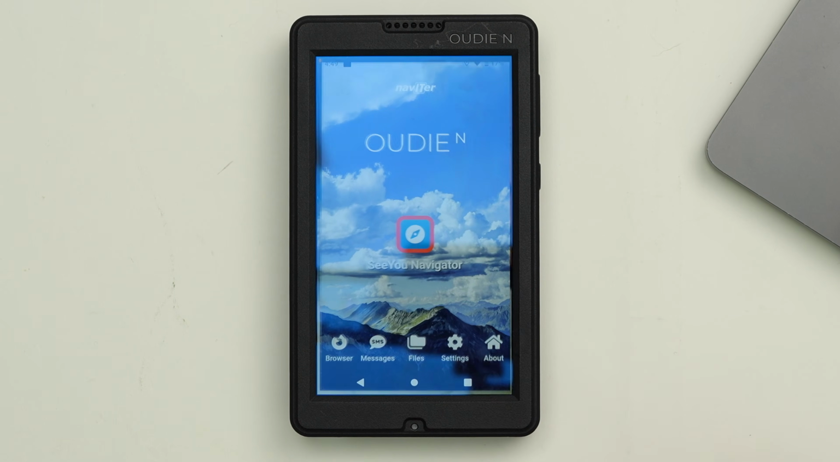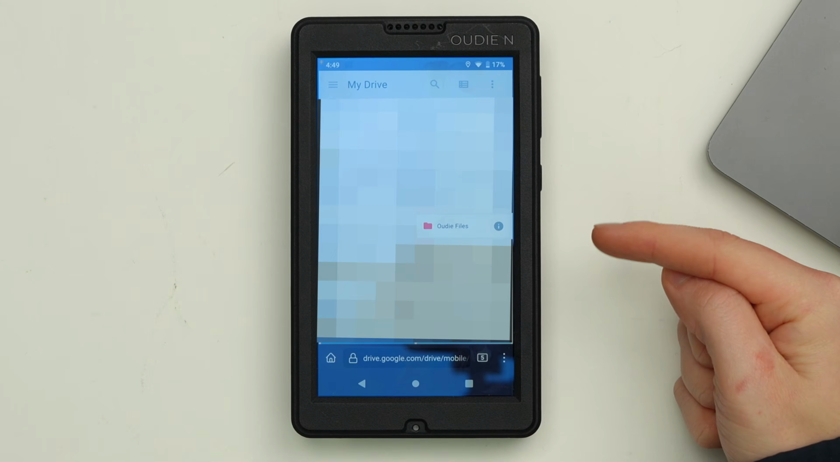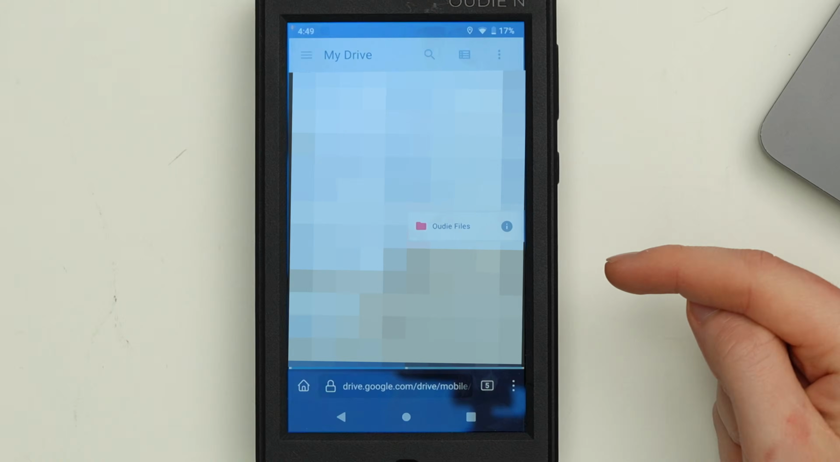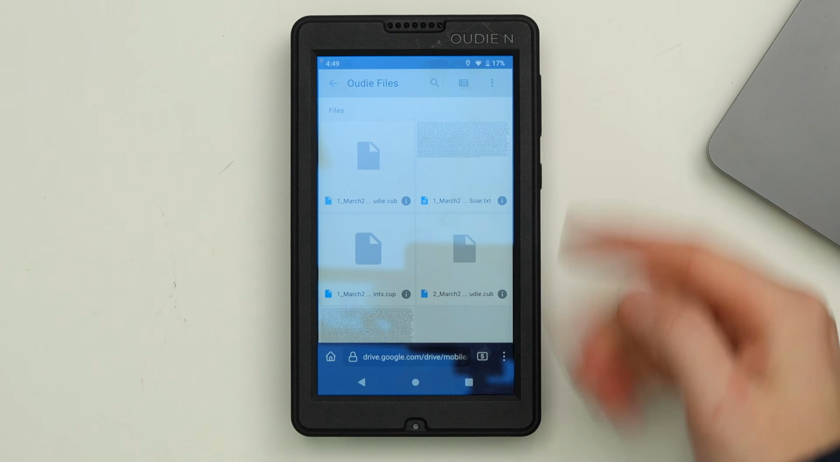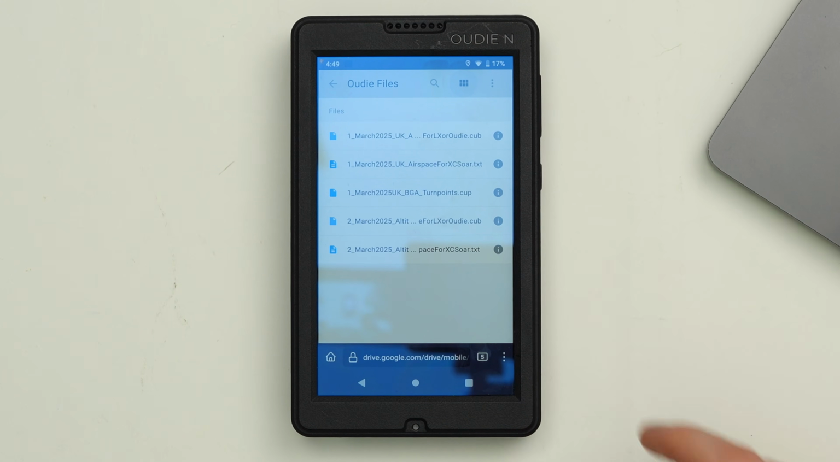It doesn't matter. The reason I use downloads is because if I email it to myself, or if I use Google Drive, for instance, once I download the files, they will show up in downloads. So, as I said, I use Google Drive. If we go into the browser, you can now see my Google Drive. Well, you can't see any of it because it's going to be blurred, but you will be able to see this folder here, which says Oudie Files. And in here is where the files that I just showed you are. All I have to do now is download the airspace files, download the turn point files, and we can finally get on with installing them.